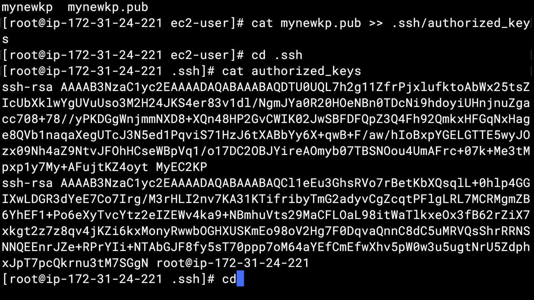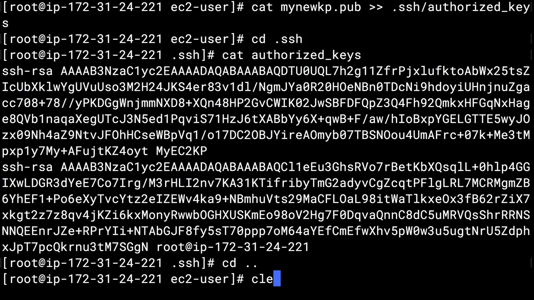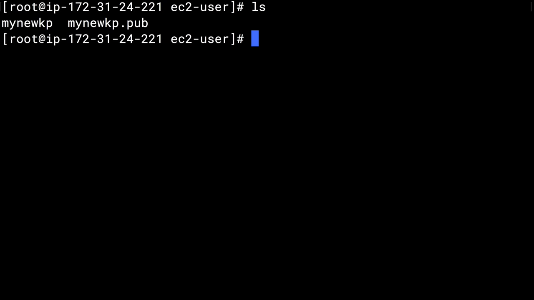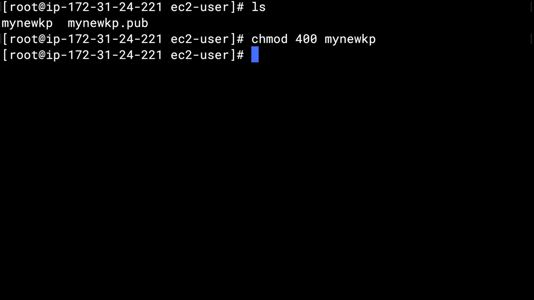So now that we've done that, let's go cd .. and clear the screen. And if we just have a look at our new key pair, our private key is called my new KP. Let's chmod that and change the permissions so we can use it. So we'll call it chmod 400 my new key pair. So we're reducing the amount of permissions.